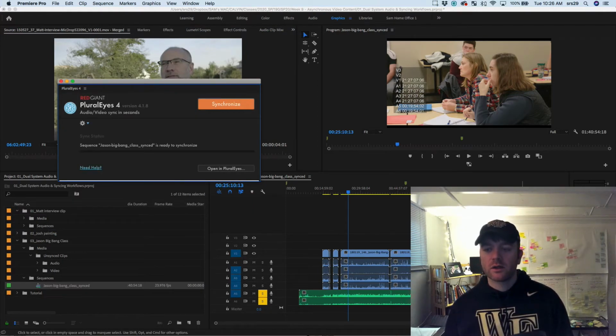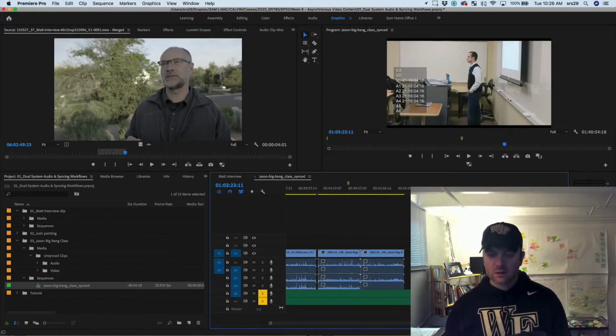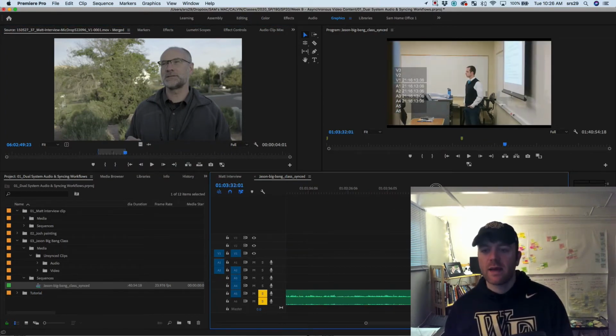Make sure that you have your audio files on a different track from your video files, and then hit the synchronize button. And that's what it'll spit out after it thinks about it. And it'll even color code things pink if it can't match it up via audio.